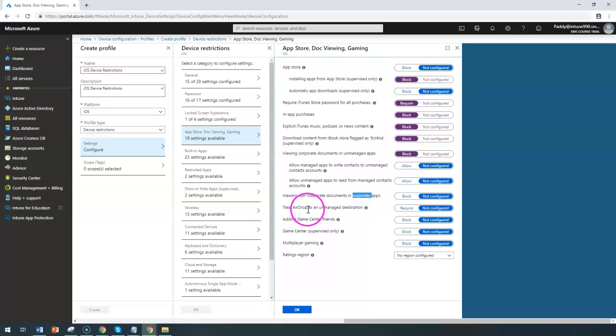And coming back to treat AirDrop as unmanaged destination, this means you want to consider AirDrop an unmanaged drop target, which stops managed apps from sending data using AirDrop. That is also one of the required configurations. And for adding Game Center friends, if you block it, it prevents users from adding Game Center friends. And coming back to Game Center itself, you can block it if you want.